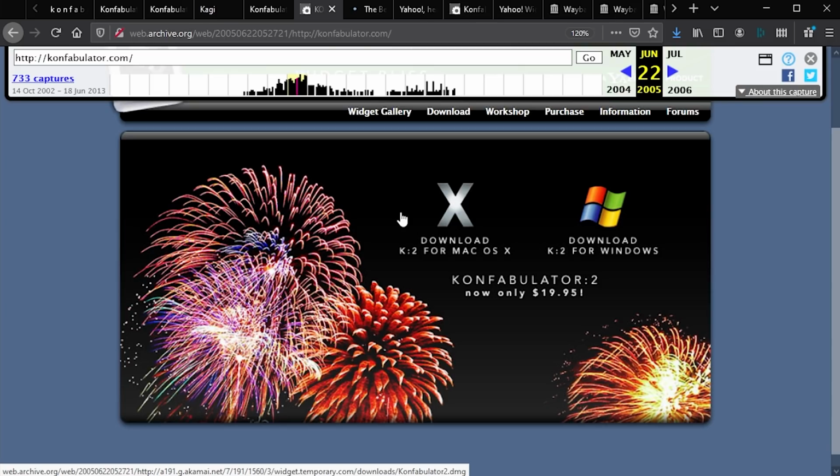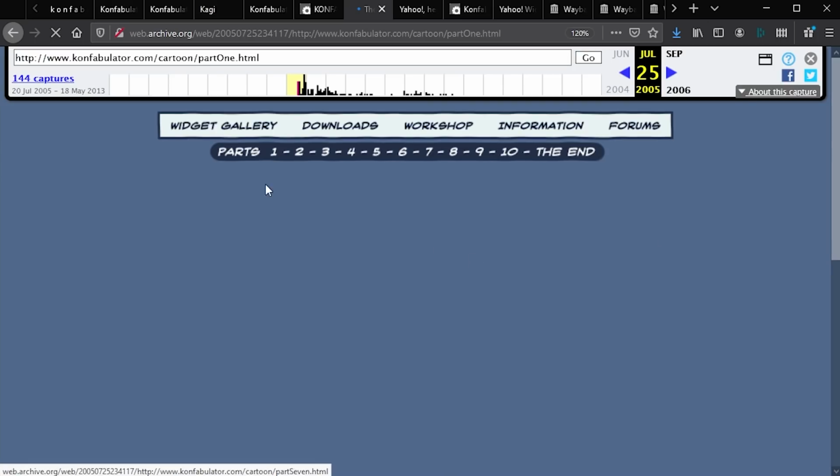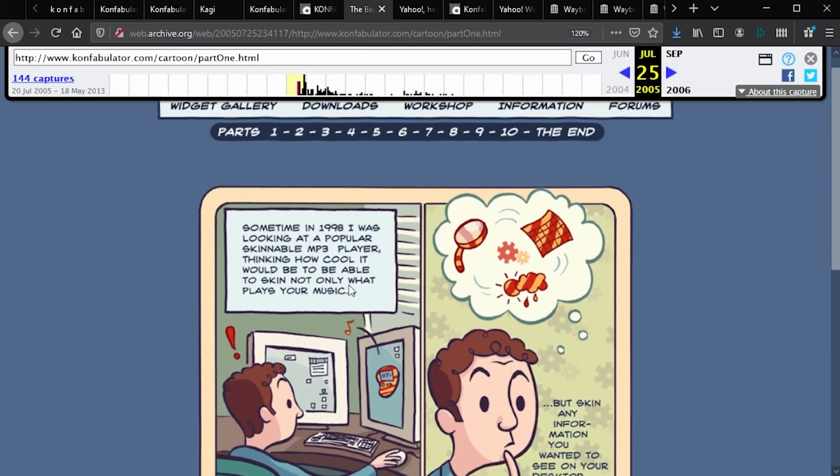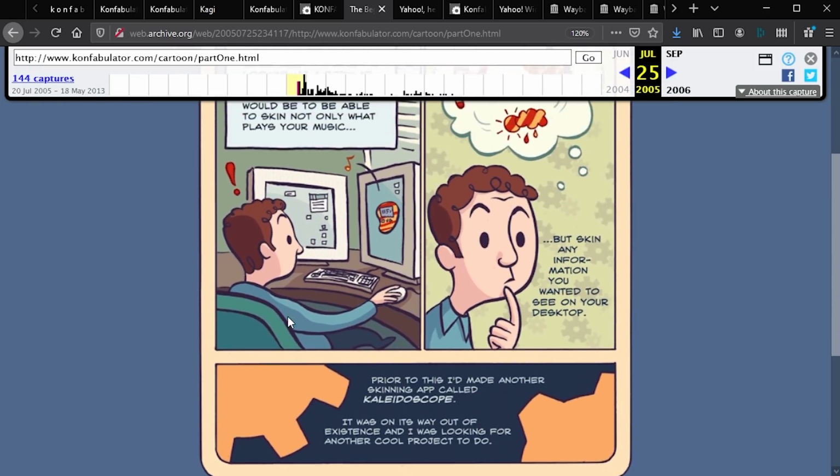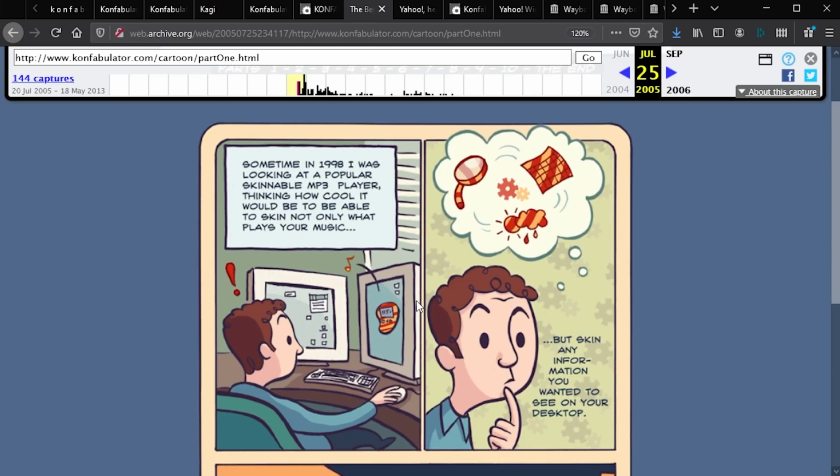But a couple of months after Yahoo acquired the company behind Confabulator, they did something even bigger than dropping the price, and that was initially announced on this website here when they updated it with this little teaser, and it is a comic strip. There's this 10-page comic, and it just goes through and tells you what they were planning. It talks a little bit about the history of Confabulator. It's pretty cool. Well, what did they do?